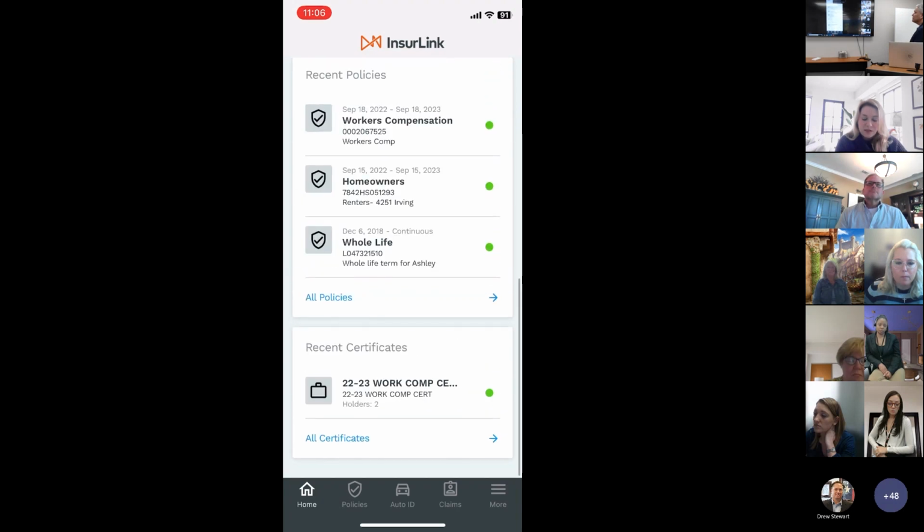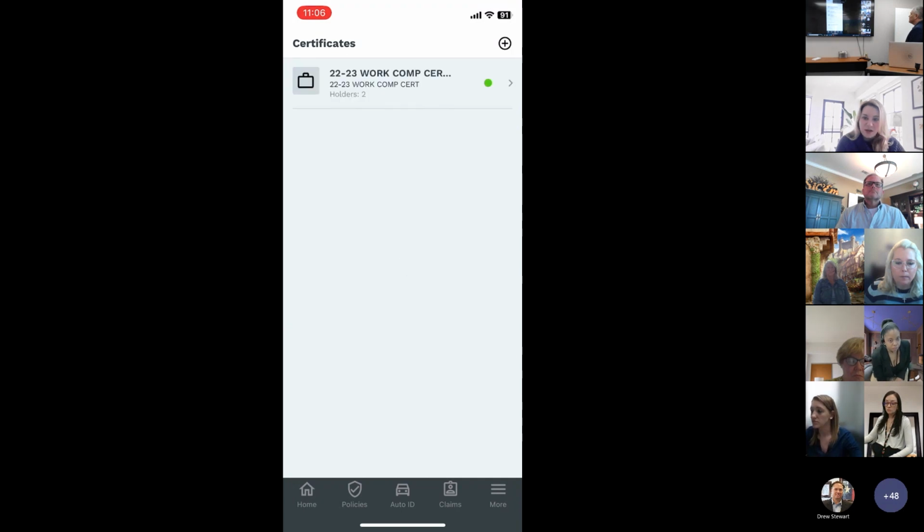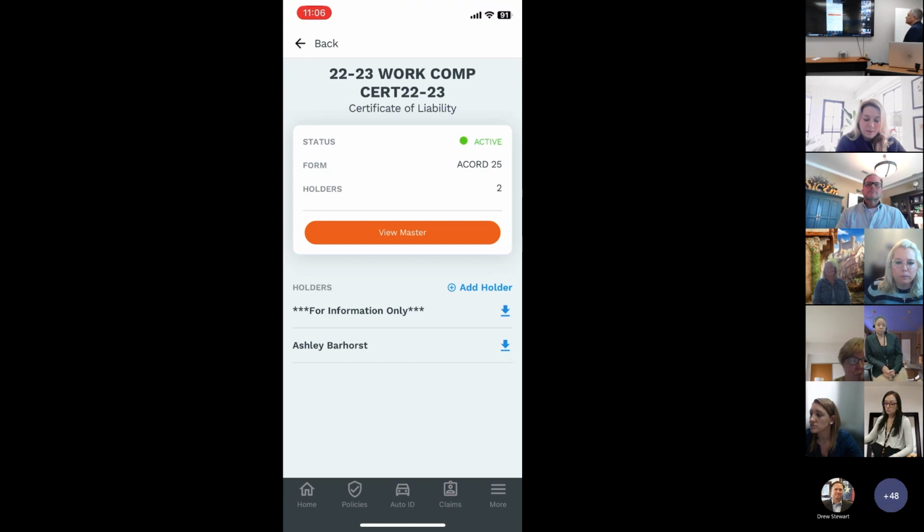Then at the very bottom, that's also where you can see certificates. In this case, we made a fake certificate with me as the secondary holder. So they can click on the cert. They can view the master, but that's the information-only cert at the bottom. The one below, that's my name as the holder. So if they forget, they need it, they're out and about, they need it for a client, for a contract, whatever, they can just hit the download button and it'll download to their phone. And they can send it from there.